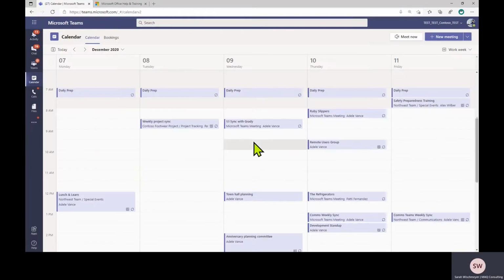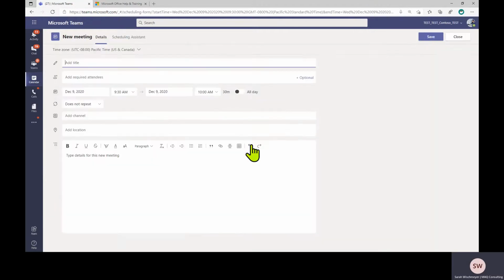Now, the other option is that you can schedule right here in Teams. In fact, we'll do that. We'll just click on an item here. And I'm going to schedule a community event brainstorming session. How about that? And that's a lot of typing. And then I can invite some people.